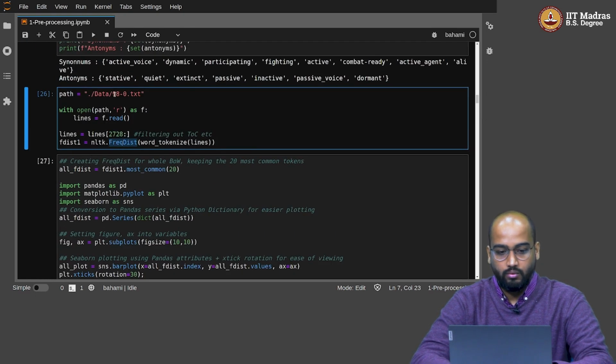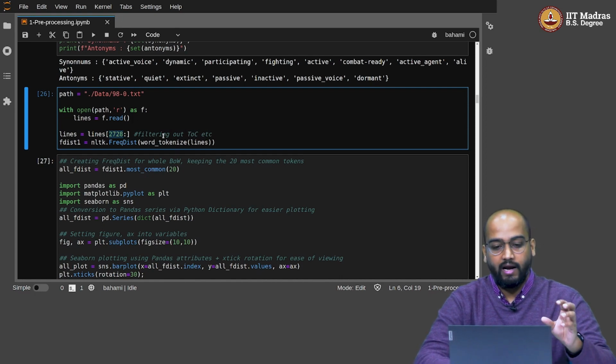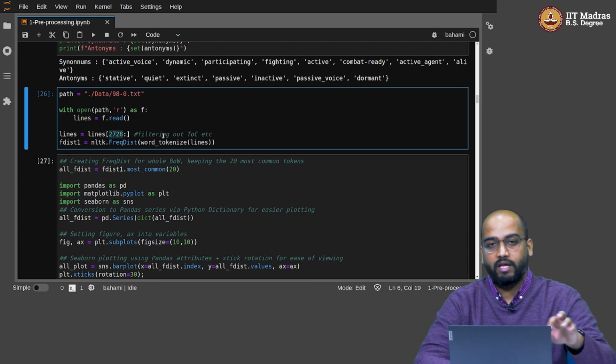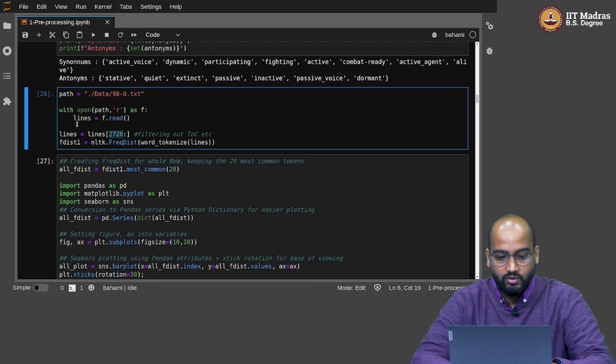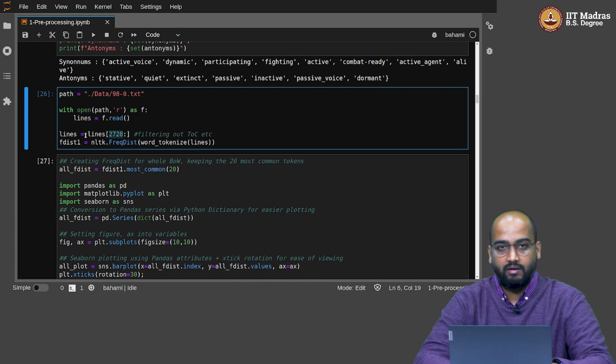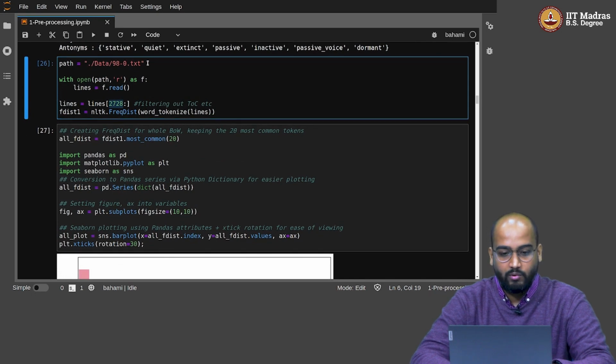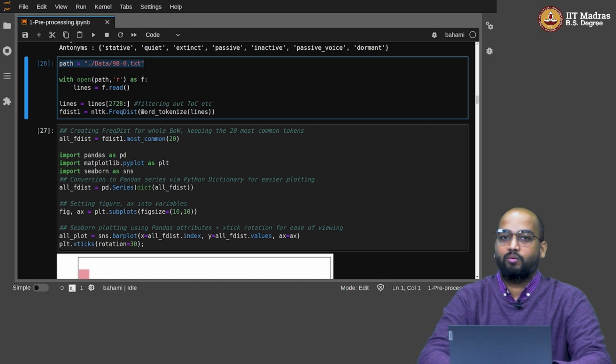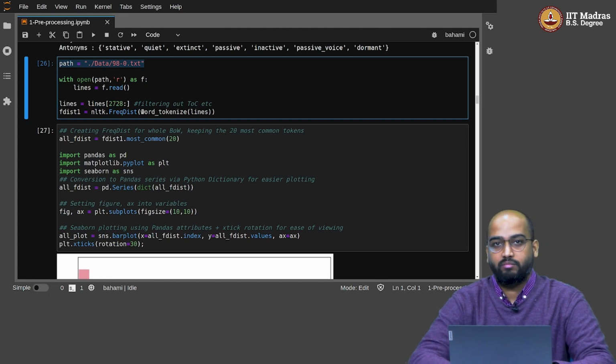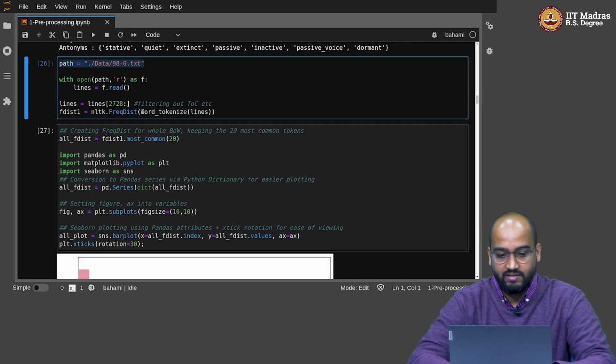So you read a large text file, and in this case I'm taking lines from 2728 onwards, because this text file is a novel and I am removing the first few lines since they are things like the table of contents. This, if I'm not wrong, is the collected works of Shakespeare. So let's look at how frequently Shakespeare uses which word, right? If that is something of interest, this could be quite useful.